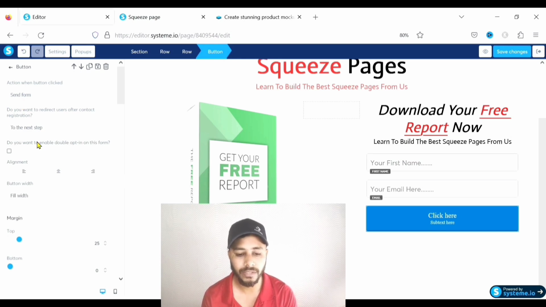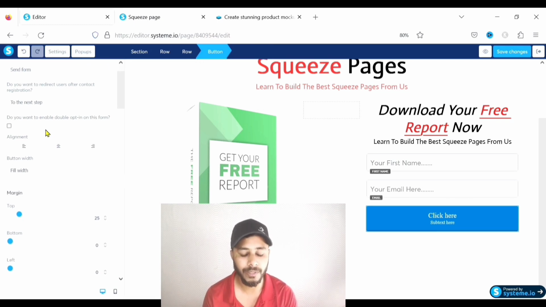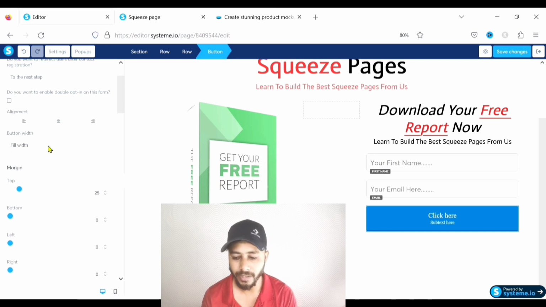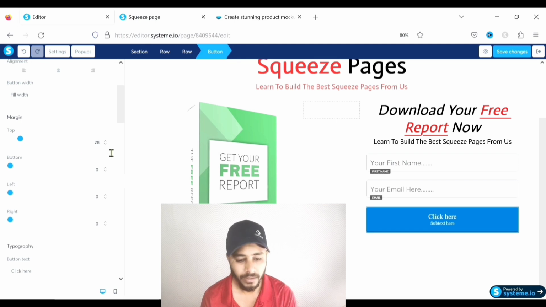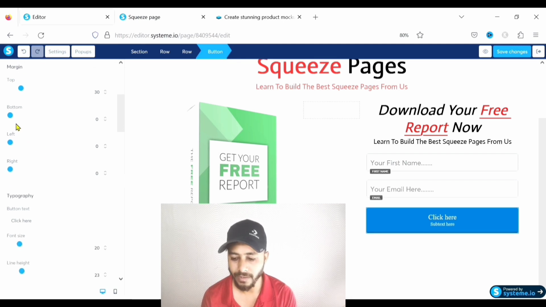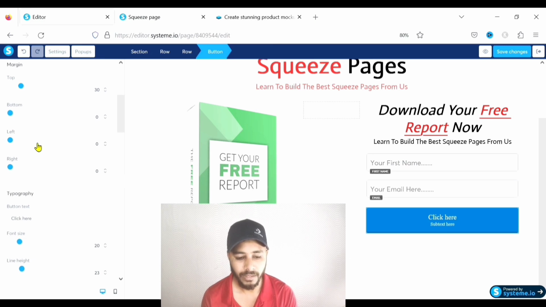So I will select this to next step, because I want to send my lead to the next step, which will be my thank you page or sales page, whatever. Then you can align your text from here, and then from here you can increase or decrease the margin, but I will keep it to let's say 30. And then from bottom, left and right I will not change any of the margins.